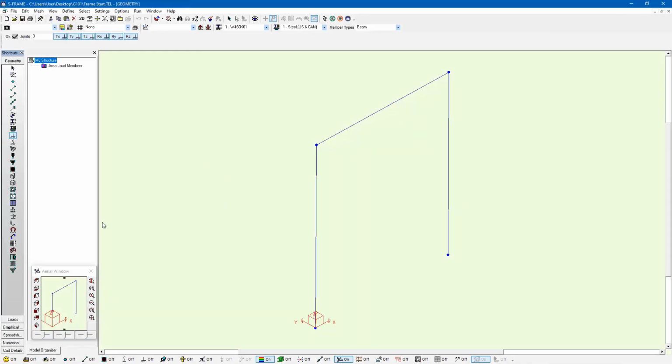However, let's find a different scenario. Let's say that instead of having fully fixed supports, we're going to use pin supports. So I'm getting rid of the rotational degrees of freedom and just clicking on the joints that only have pin supports in X, Y, and Z. And I'm also going to apply member releases to the beam.